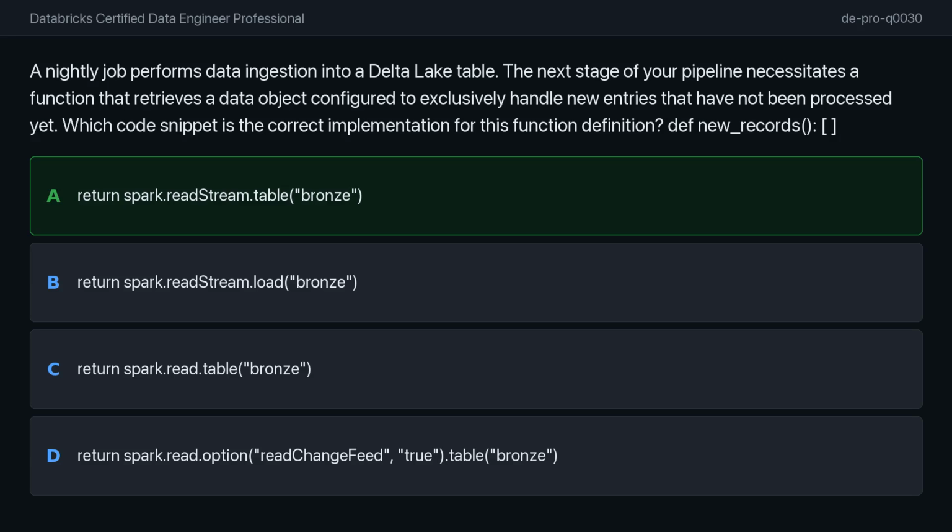I believe the correct answer is option A, return spark.readStream.table("bronze"). The requirement is to process new, incremental records from a Delta Lake table. In Databricks, structured streaming is the standard engine for incremental data processing. The method spark.readStream.table creates a streaming DataFrame that continuously monitors the Delta table and pulls only the newly inserted or updated data since the last checkpoint, which is exactly what is needed for a pipeline.